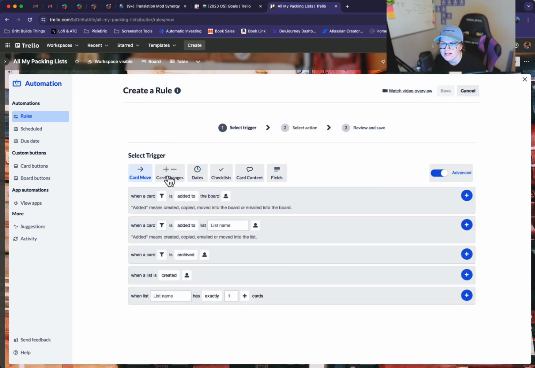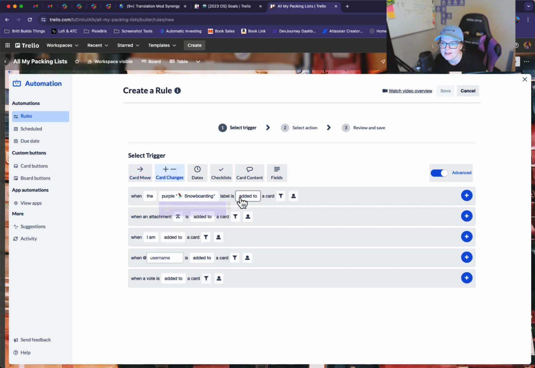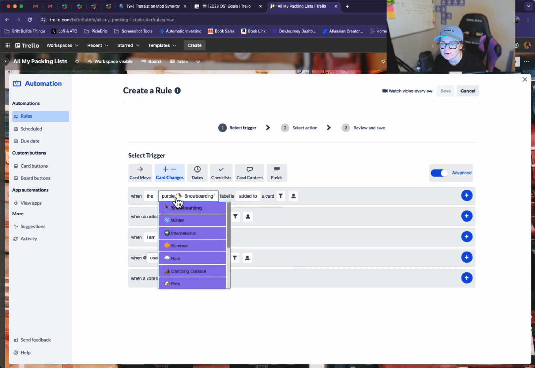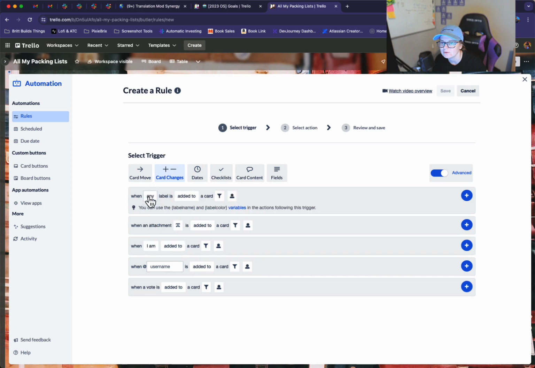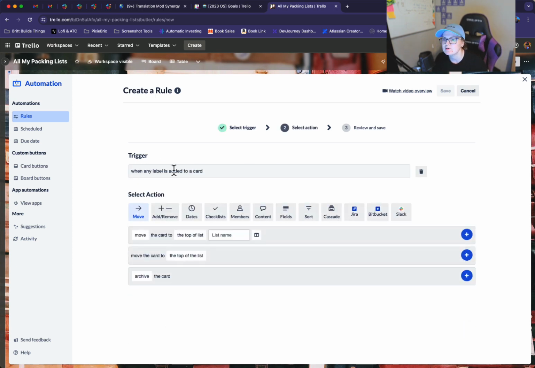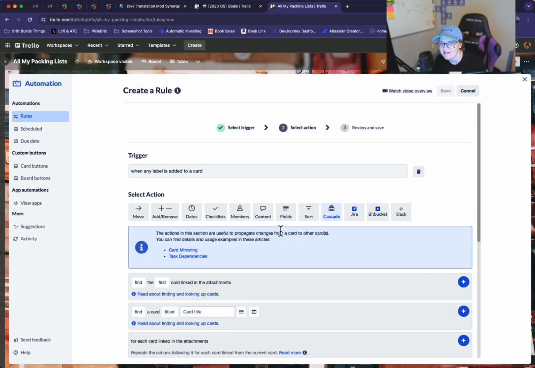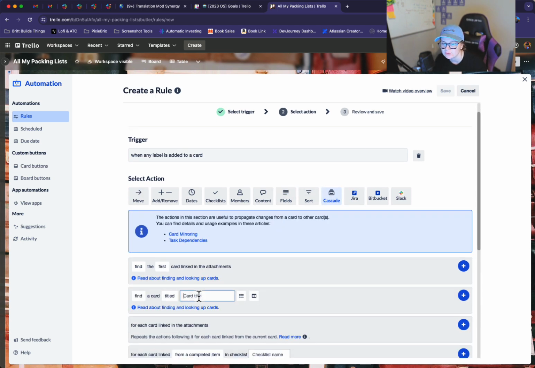We're going to say when card changes, when a label, you can get rid of the specific one by clicking it, and it'll let you choose any. And so now we're going to click that. When any label is added to a card, then we want to go find a card with that name. So you're going to go to Cascade to find a card titled, and that's where you'll reference the label name. You'll do brackets like this, and then you'll type label name, and then end brackets, and click that.